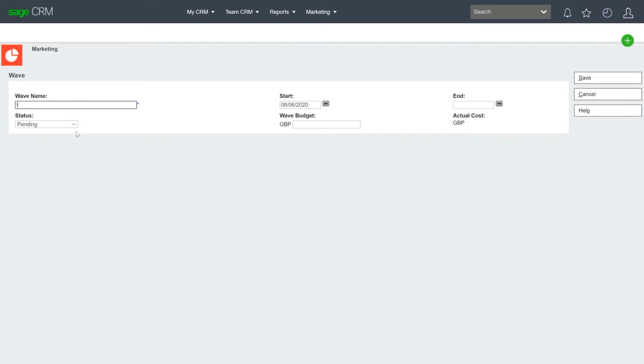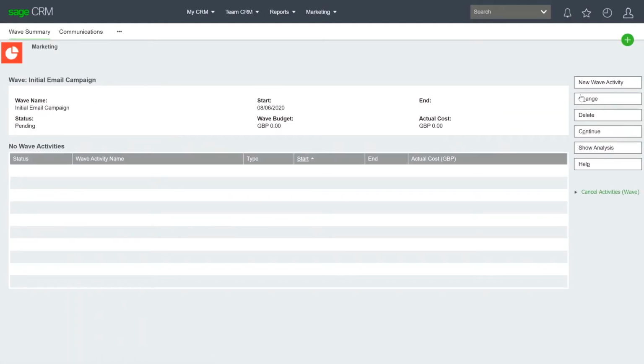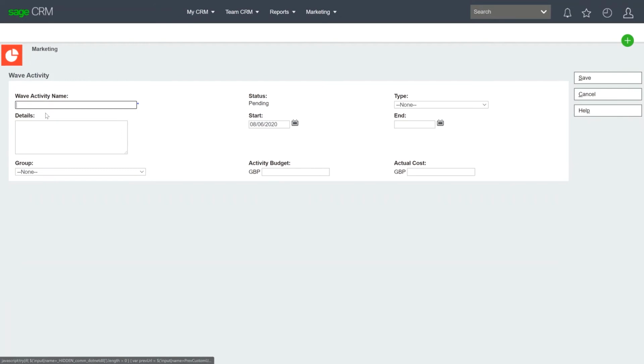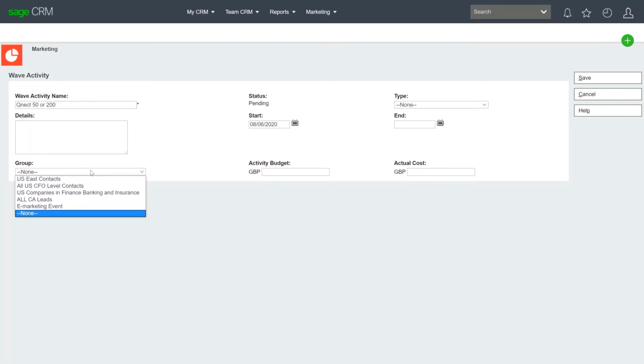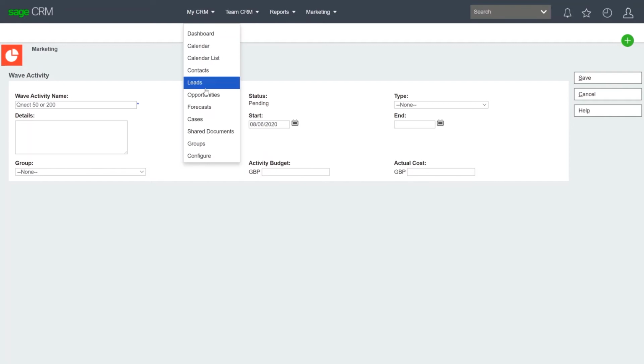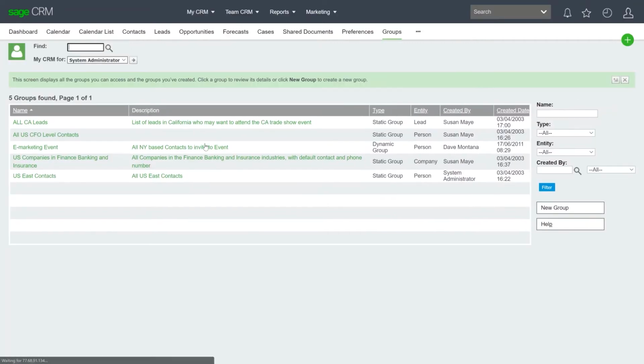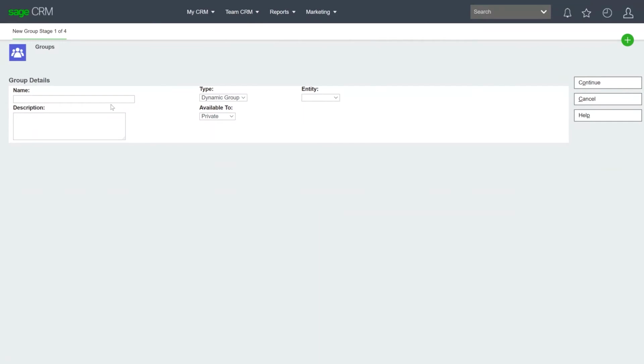I'm then going to create a new wave called Initial Email Campaign. We shall then create a wave activity under it called Connect 50 or 200. However, I first have to create a group for use by the wave activity. I could do this by going to My CRM Groups, selecting the New Group option and naming the group Cumulus Contacts.